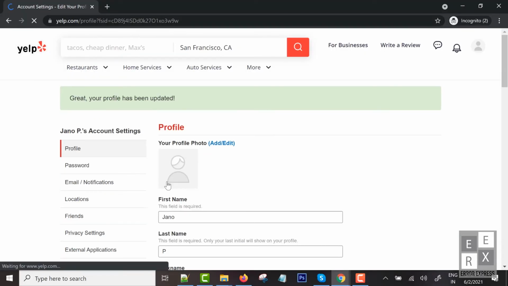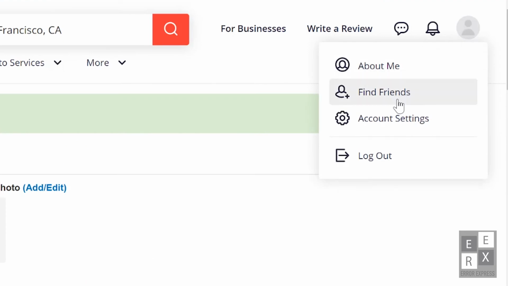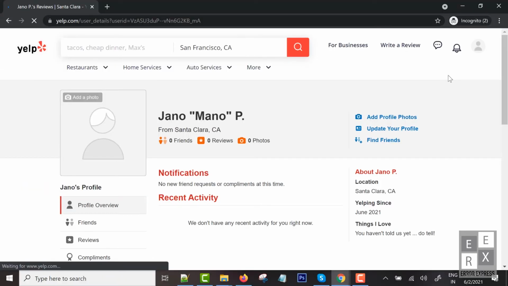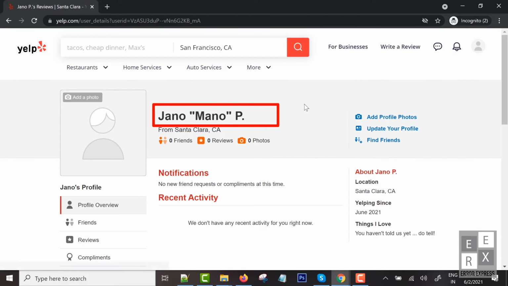If you want to see your updated Yelp name, click the profile icon. Choose the About Me option. Your Yelp first name, last name, and the nickname has been updated successfully.